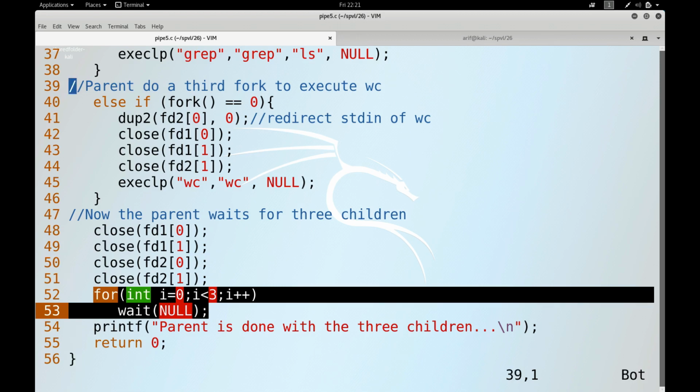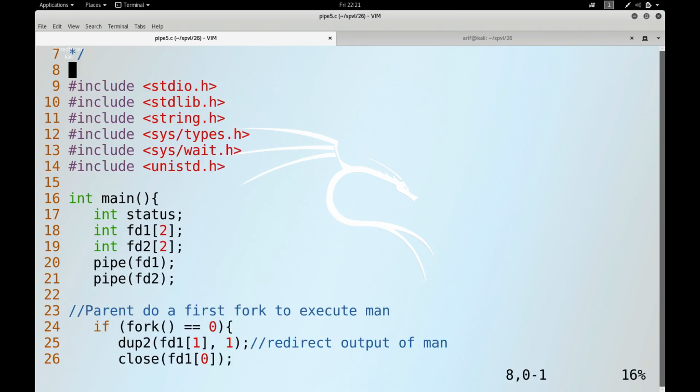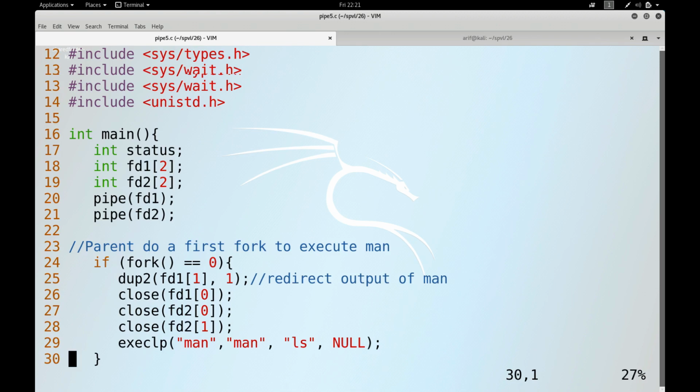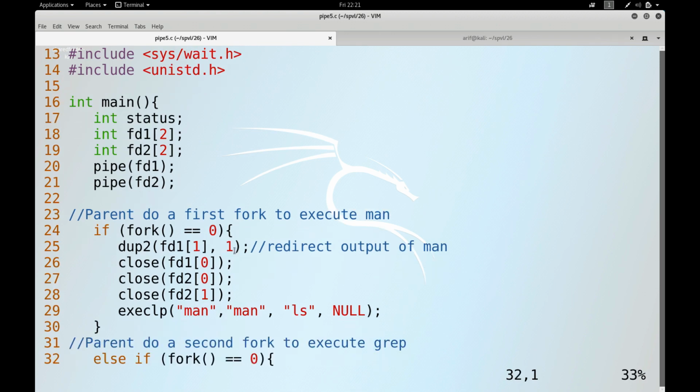Let's see the code of each child program now. So over here, we just need to redirect the output of the main program. So this is what we are doing over here. And we are closing all the remaining 3 descriptors. And then we are going to do exec lp with the main program. And we are giving the command line argument ls to this main program.